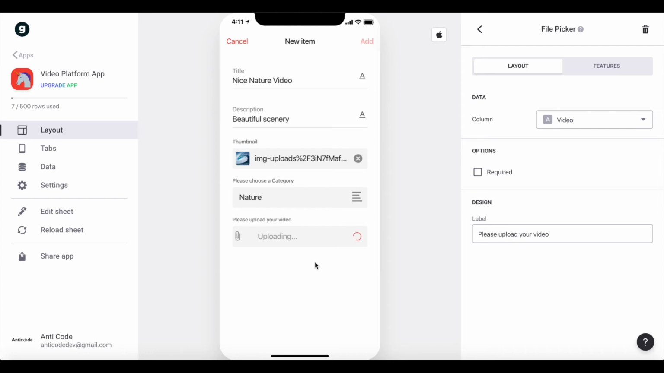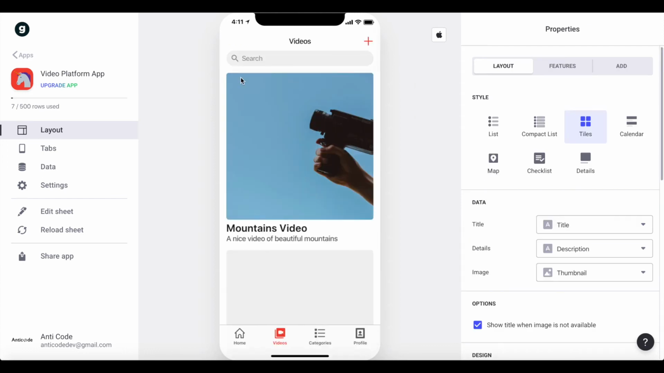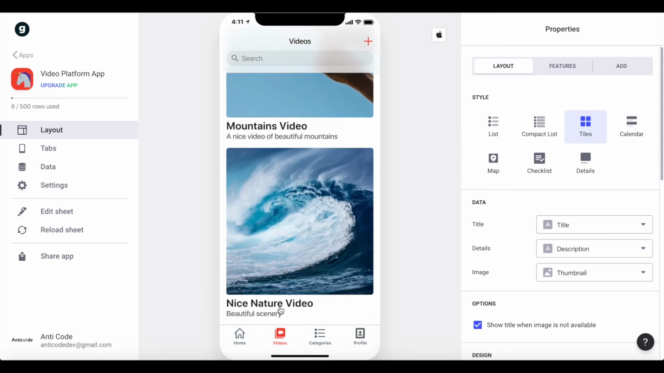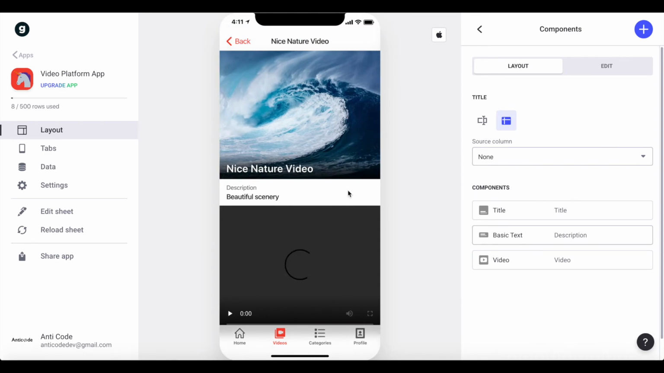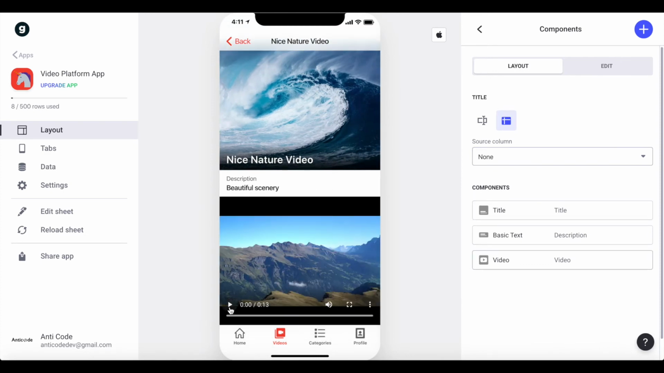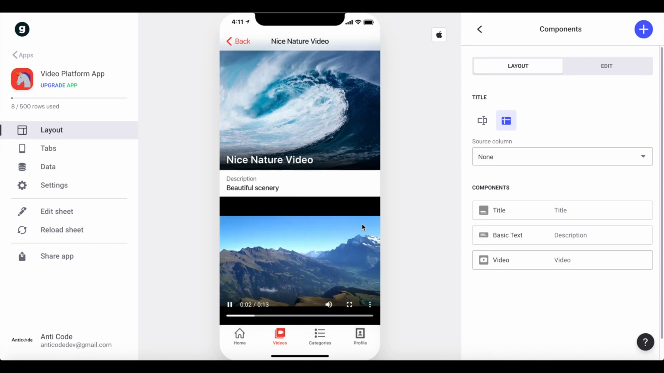Let's wait a second until that is done. Okay, the video has been successfully uploaded. Let's click add, and we have just uploaded a new video. And if you go down, we can see it's here, our nice nature video. Let's take a look. We have our thumbnail, our title, our description, and we have our video uploaded now, and it works perfectly fine. It plays within the app nicely and smoothly.